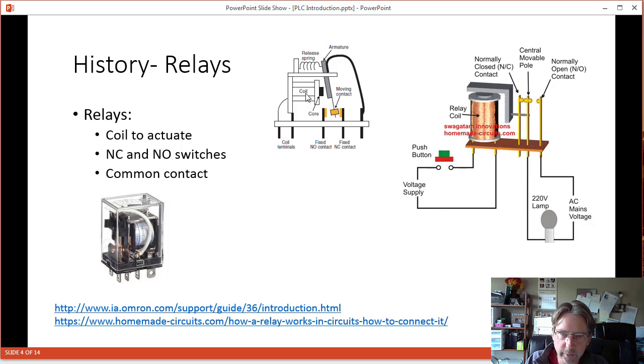So if there's no power to the coil, the common contact connects up here, which is the normally closed contact. So with no power, these are closed. They're connected. And so power would flow this way. If you put power to the coil, then this little arm moves down and turns on this contact, which is the normally open contact, so it would close when there's power to the coil.